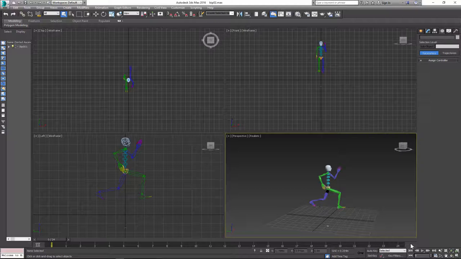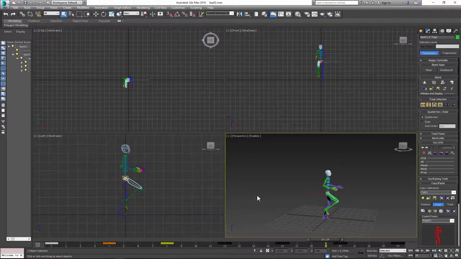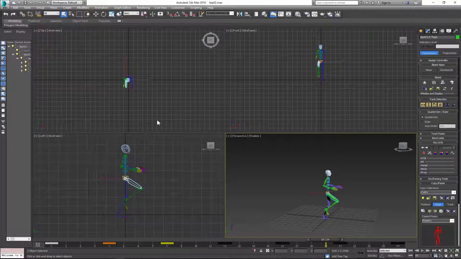Before combining animations with motion flow, you need to save them to BIP format. Select your biped and in biped section, click save icon. Next, name your file and click save button. Do this to every animation.